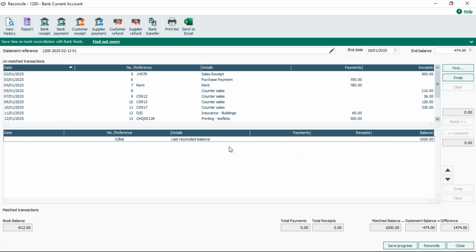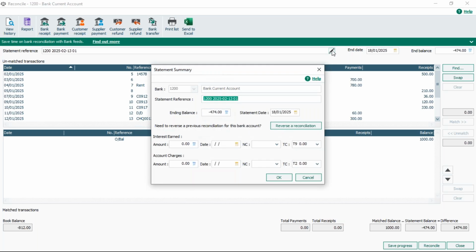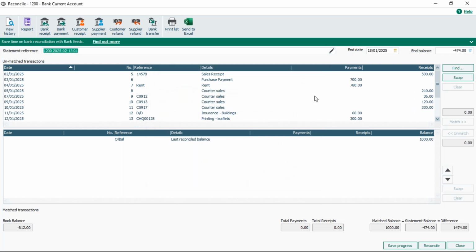Right, we've come into the reconciliation. We've checked that last reconcile balance. We agree with it. We're ready to start. Just before we start matching, I'll quickly cover these three boxes at the top. This information is pulled through from the statement summary. If I want to get back to that, we can just click that little pencil icon attached to the reference. It takes me back, and I can make any changes there if required, including going back to enter interest earned and account charges if needed. But I can just literally click into the boxes if I need to change any of these three as well.